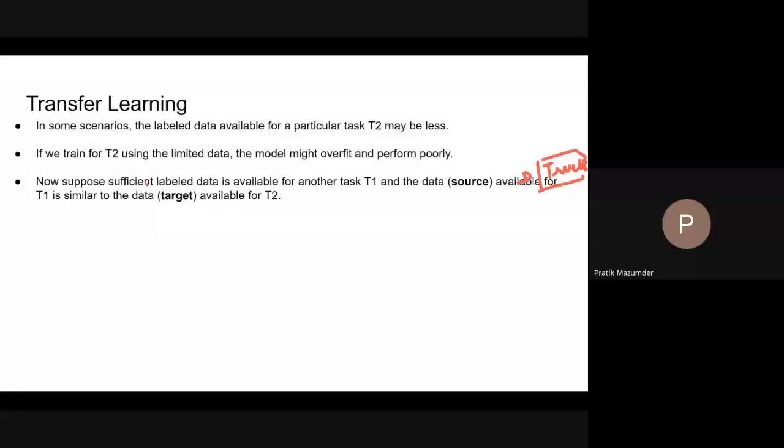but maybe you have a larger set of training samples for another task, which is maybe classification of cars. That's the idea. You have sufficient labels for another task, say T1, and the data available for T1 is somewhat similar to the data available for T2. Both of them are vehicles, so they have wheels and some idea of doors, something similar. So you have at least some similar vectors of variation in both these cases.